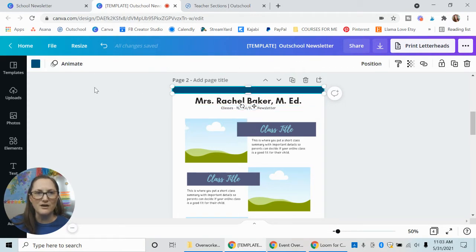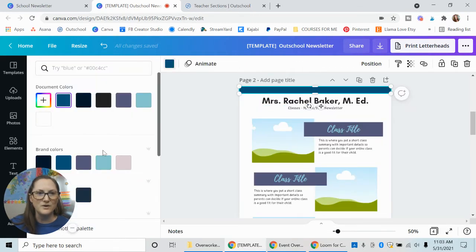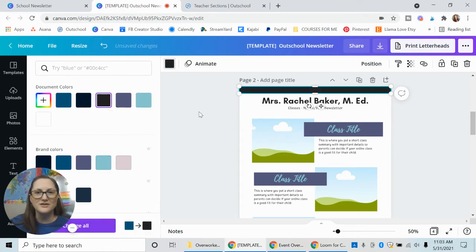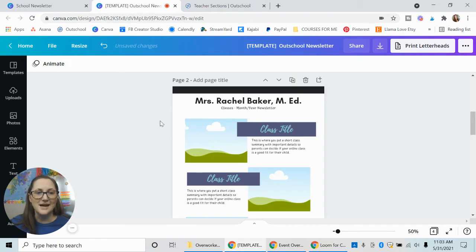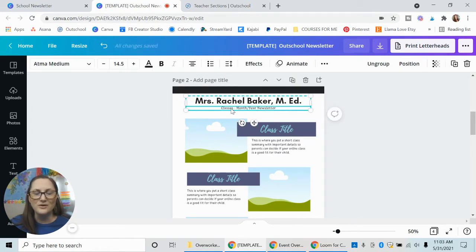Same thing with this bar up at the top that I have here. You can tweak it to be whatever color you want it to be. So if I wanted everything just to be that dark color, there it is. This is not how I would send it out, but I'm letting you know how you can make it.